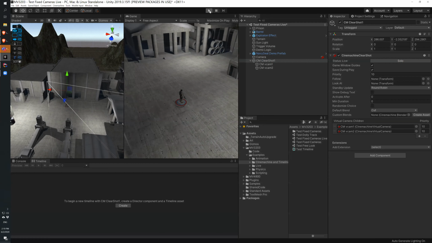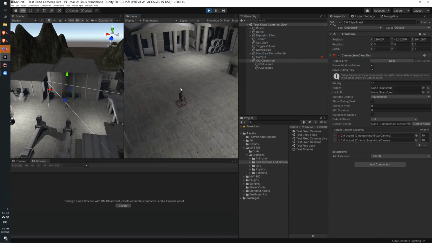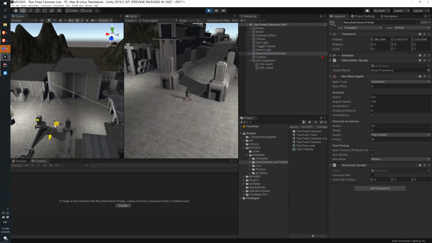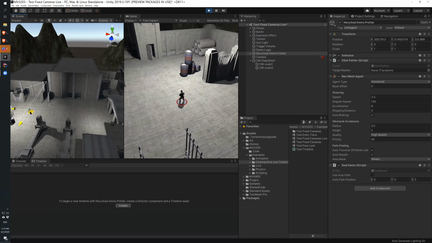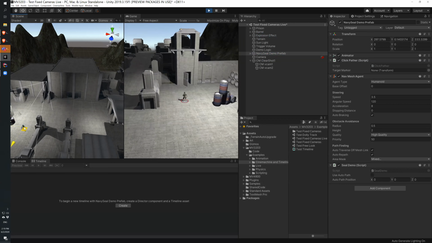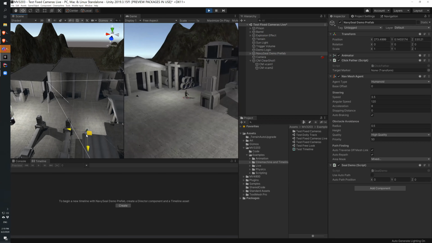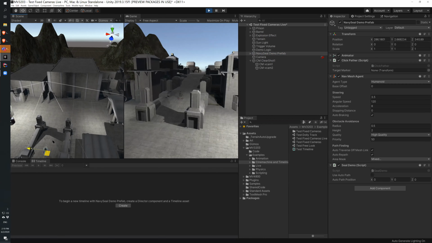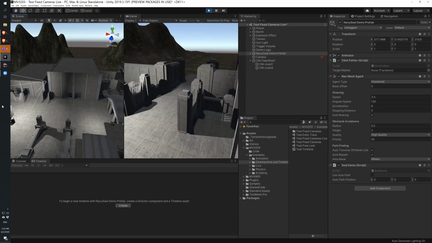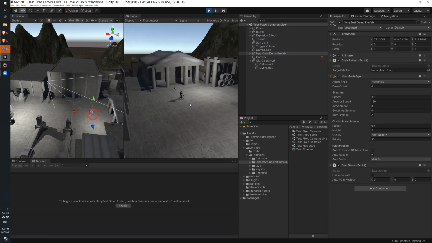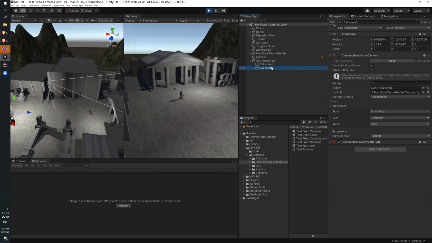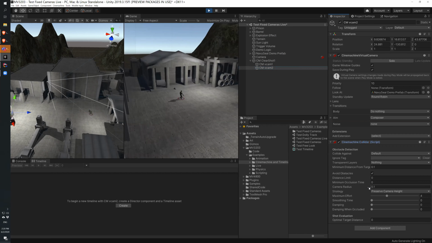Let's see if we can get our cameras to trigger. All right, so I'm going to just move this guy around. You can see the camera is following him around pretty nicely. But it's not switching. All right, let's see what we got here. Collider, distance limits.